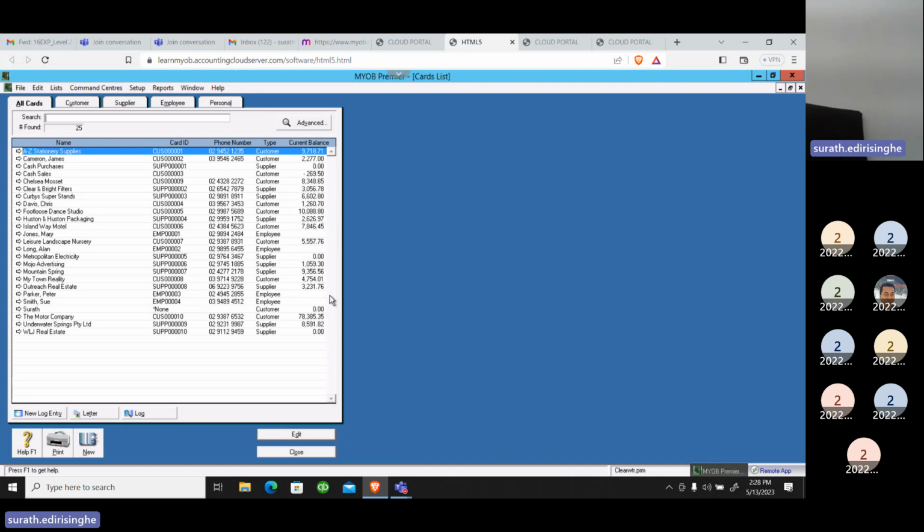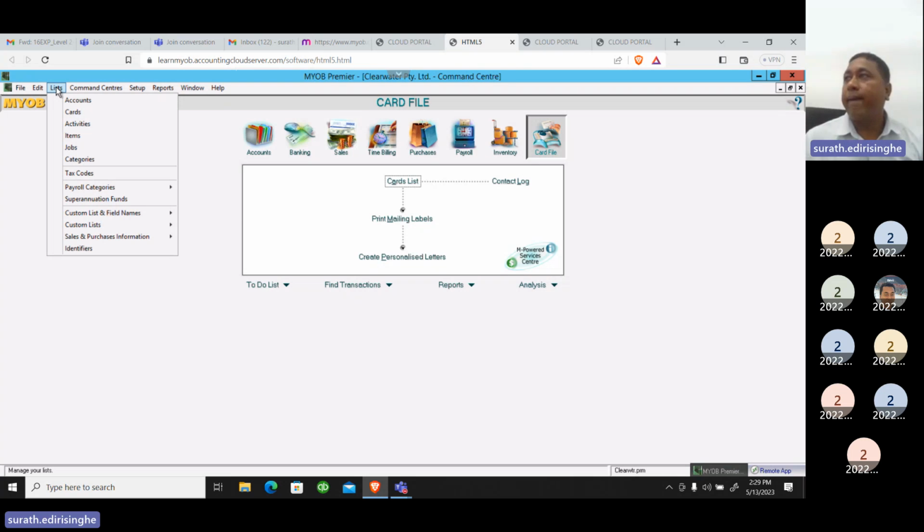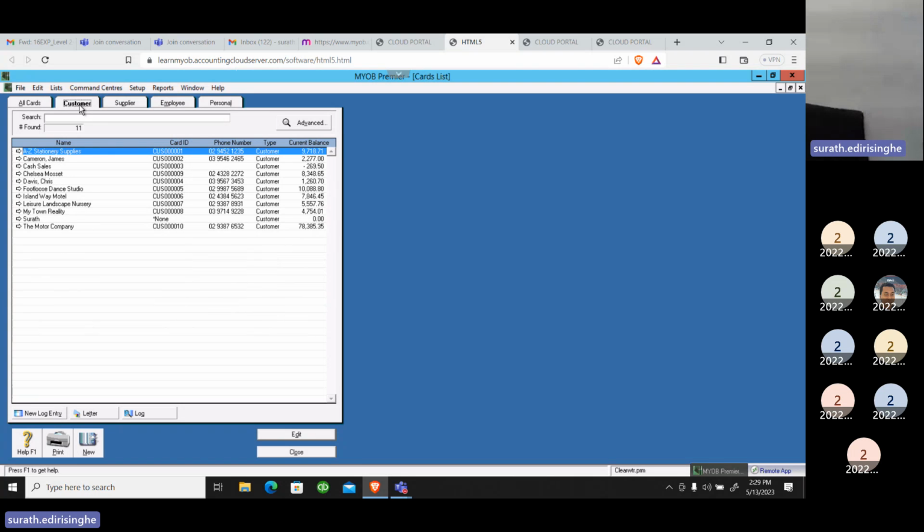Here, the card option is in a different place. Close. Go to the list here and click on cards. Look at that. In both ways, it opens the same application. If you use the main card option or the list card option, it opens the same card option. In the card option, the customer card option shows only customers.